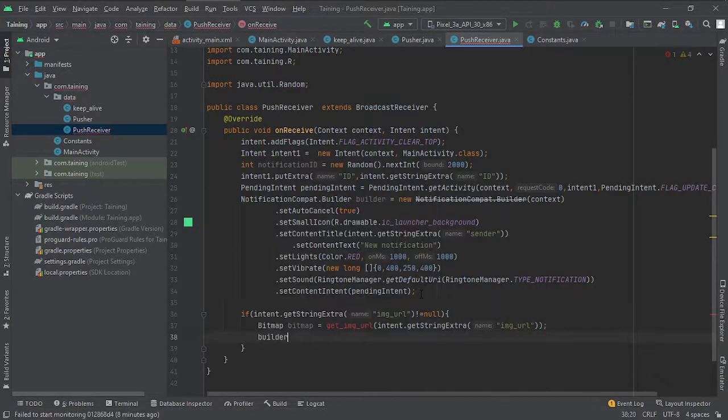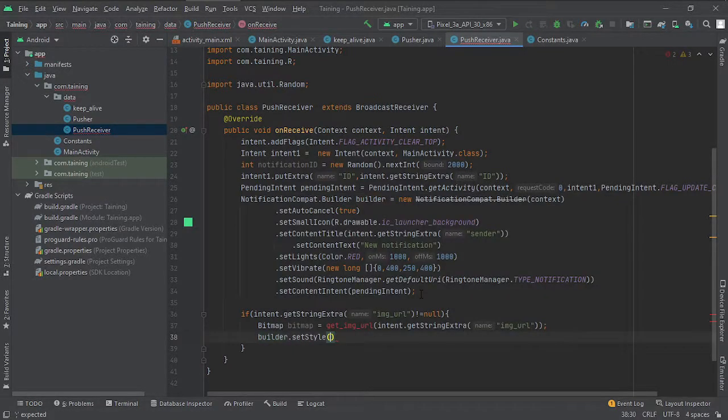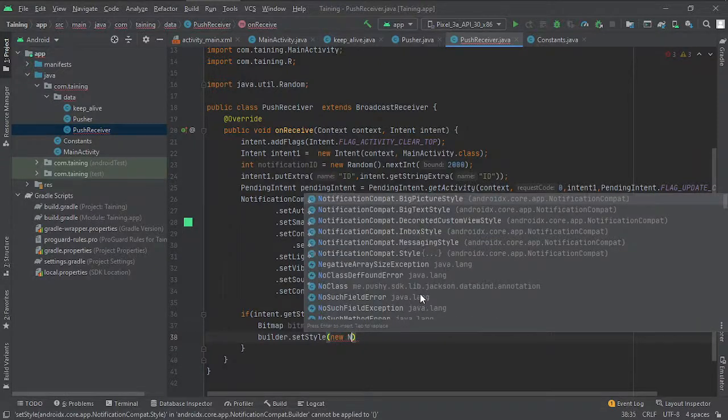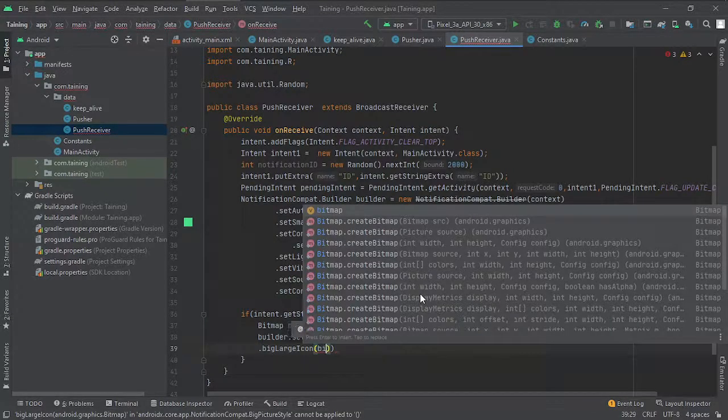We'll say builder. Sorry, I'm having a cough. New NotificationCompat BigPictureStyle. Then we come here, we say dot large picture, passing the bitmap.